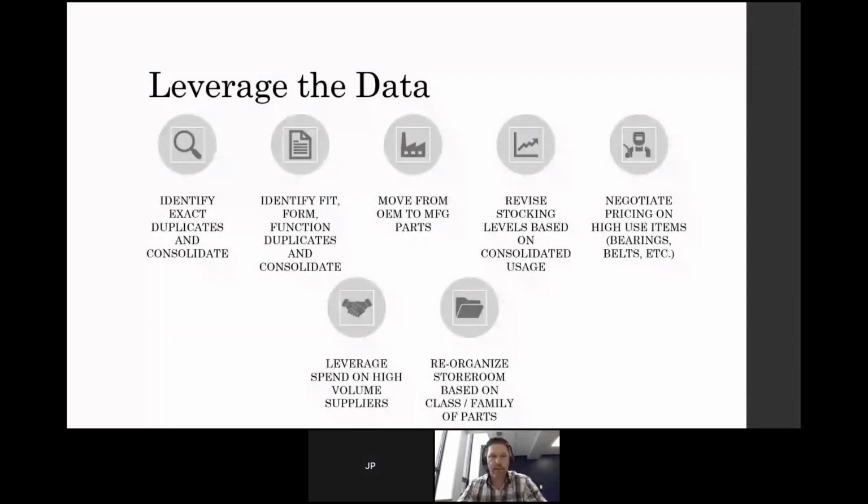I referred to this process in the past as gatekeeping the storeroom. Let's evaluate our parts, set them up correctly, risk rank them, stock appropriately from the beginning so we don't have a high level of obsoletes, high level of obsolescence parts, too much of the wrong parts, not enough of the right parts. If we do this properly up front, we'll reduce all those problems in the long run.